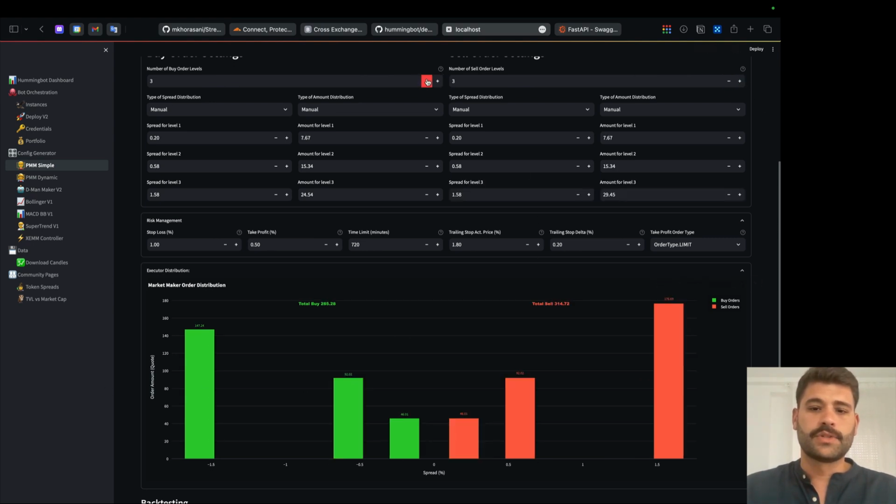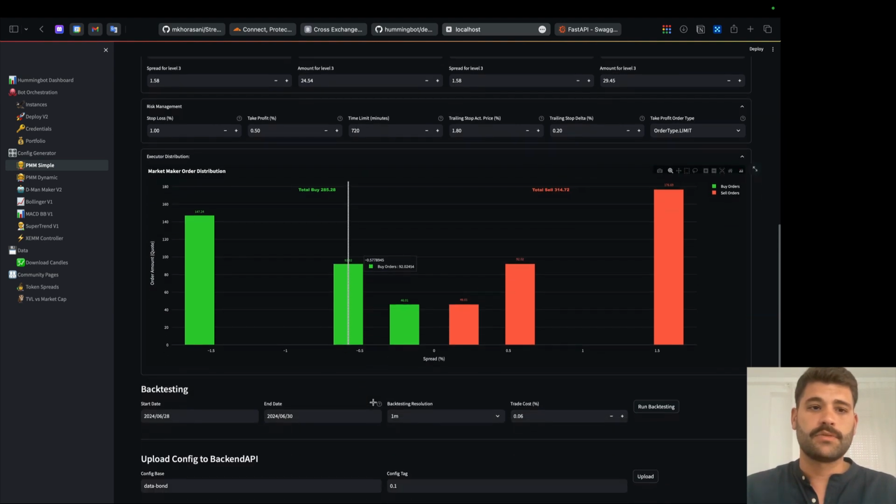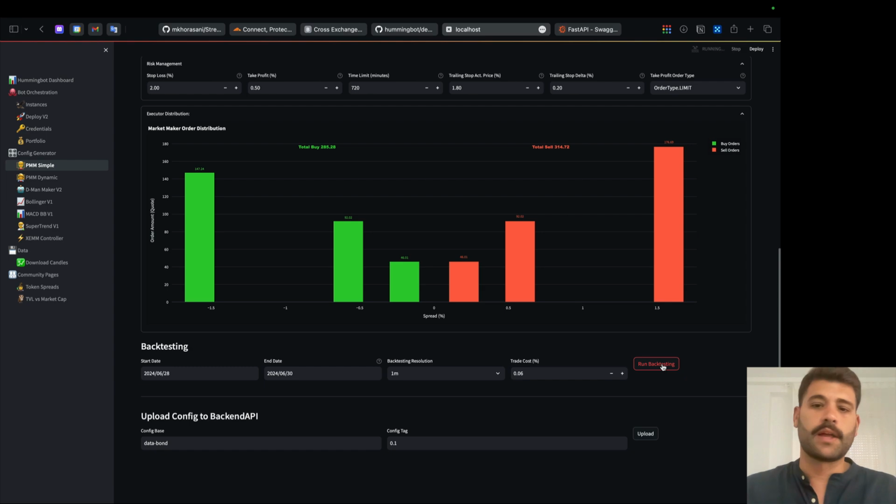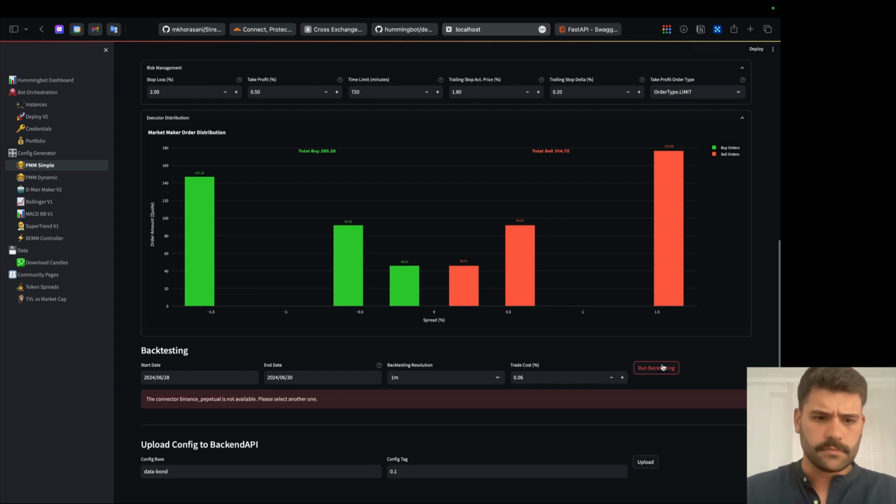And we can also run, let's say, a backtesting to see how this works. The stop loss is 1%. We can put it, I don't know, 2% on 0.5. And with this, we can run the backtesting. Binance Perpetual is not available.